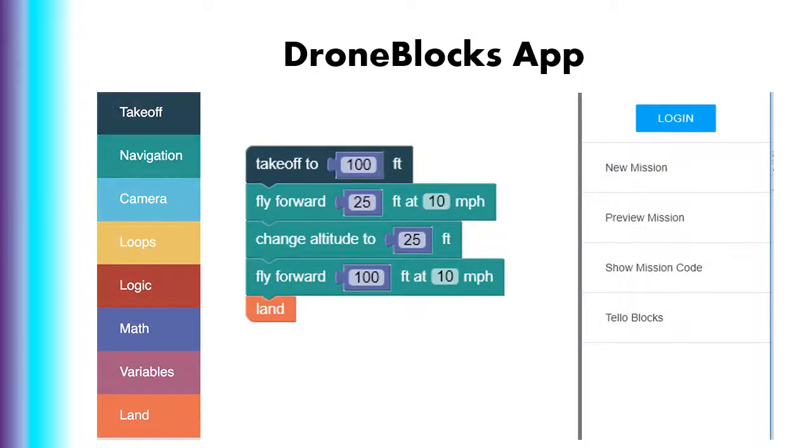So we're going to use something called Drone Blocks. I'm going to explain that to you. It's a software application designed specifically for drones, and you can program them using commands that look like blocks. So it's very easy. It's almost like puzzle pieces where you connect them from one step to the other to have the drone do what you want it to do.